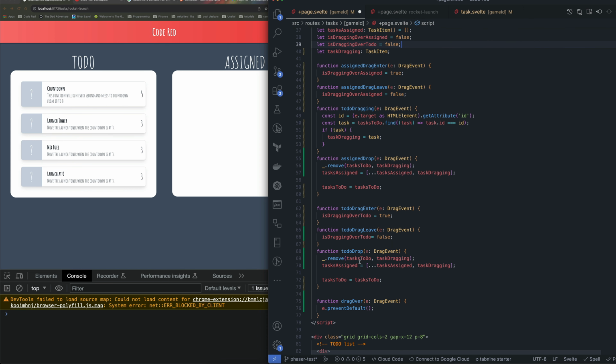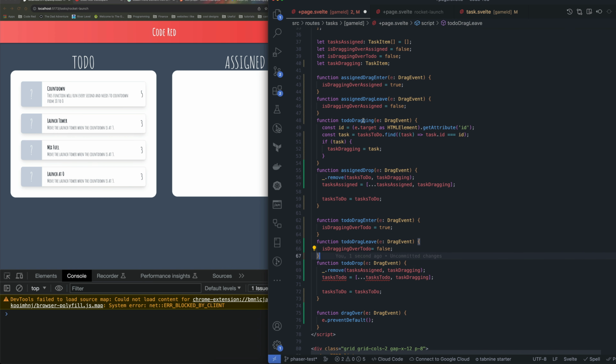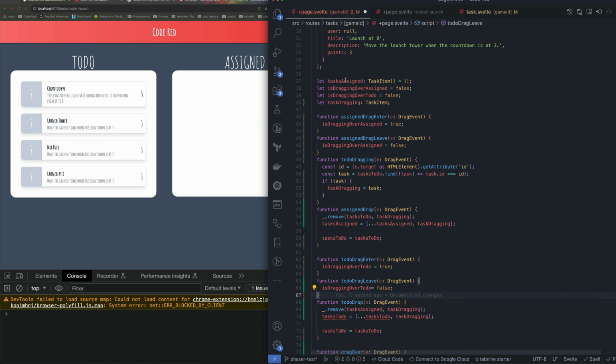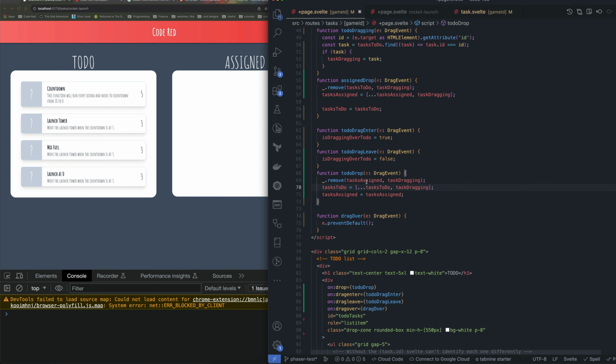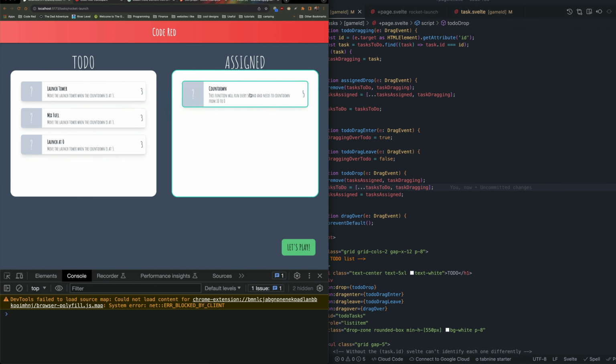And then to do drop. So here we're going to remove it from not tasks to do, but tasks assigned. And then here we'll say tasks to do, which will spread tasks to do, tasks. Did I spell it wrong? Let's see. Tasks assigned, tasks to do. No, I don't think I spelled it. Oh, I did spell it wrong. Okay, cool. And then we'll just say tasks assigned equals tasks assigned to sort of reset it. So we'll save that, refresh. So countdown, I can move over, and then I can move it back, and there it goes. Now it drops from here to there, and we can move it back and forth.